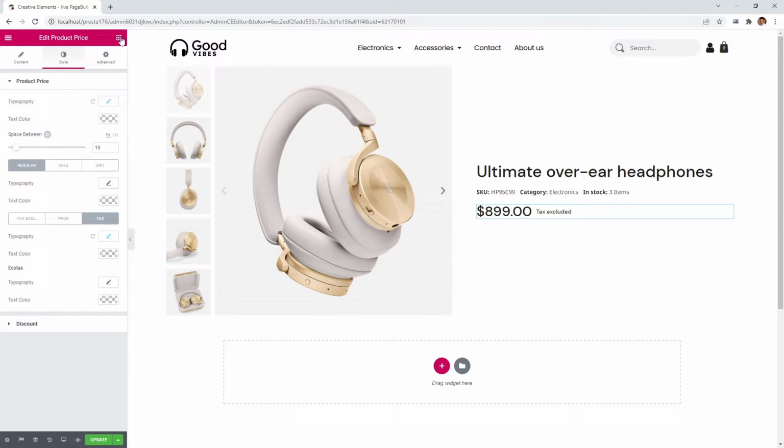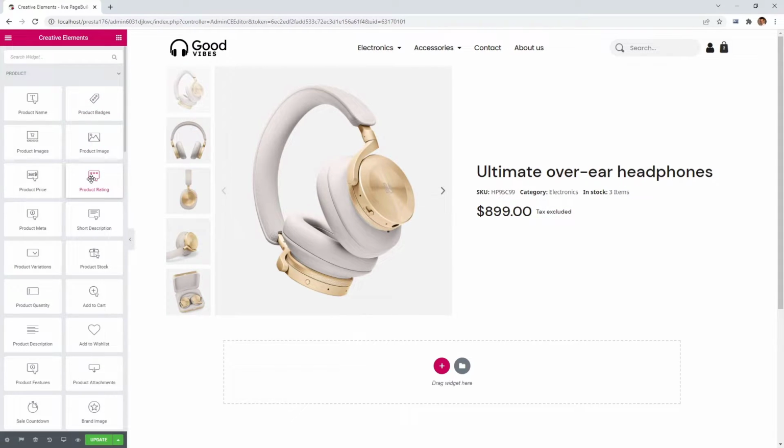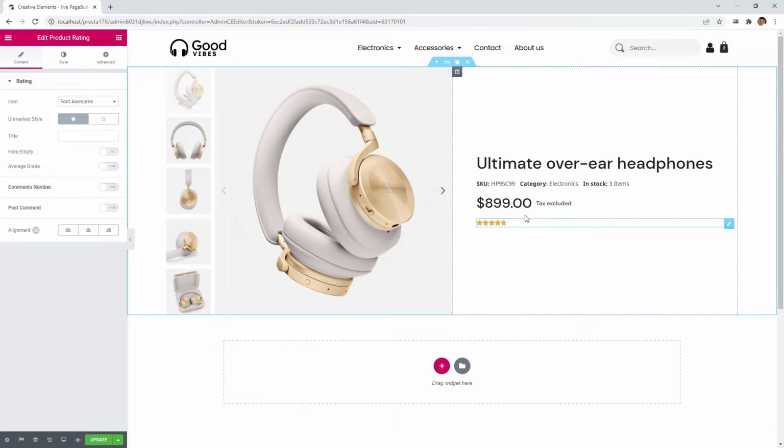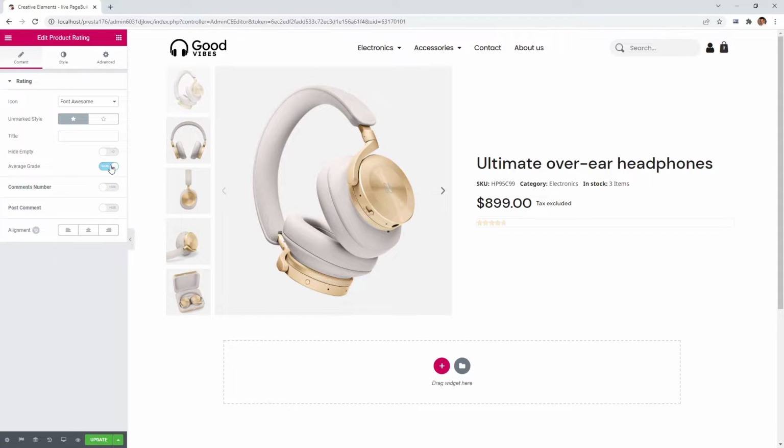Come back over. We will grab our product rating. So if our product gets different ratings, we can let visitors see how good they are. It is worth working with a product that has a rating on it. We will show the average grade, and we can display the comment numbers as well. I eliminate the icon and use a little trick to write ratings.